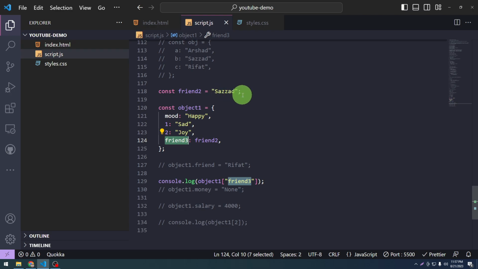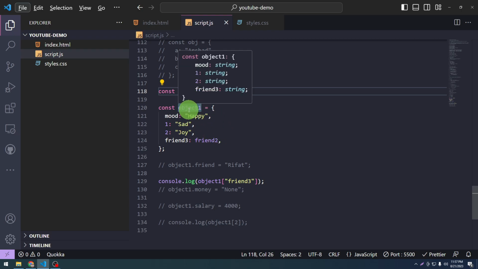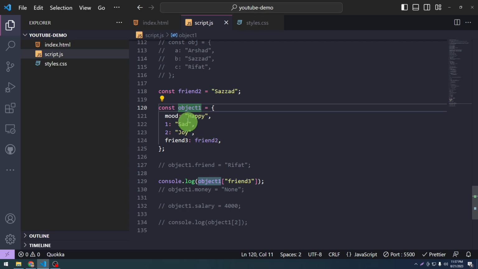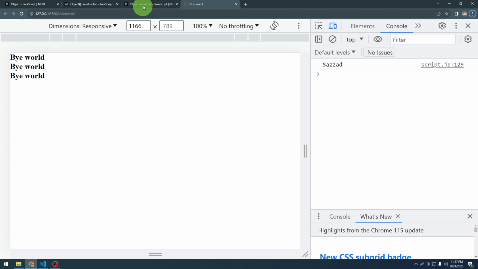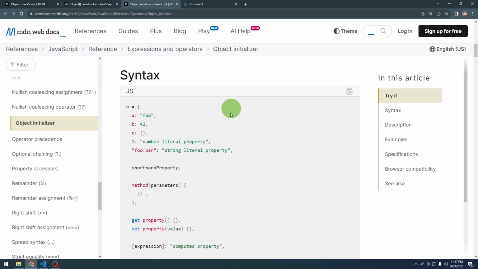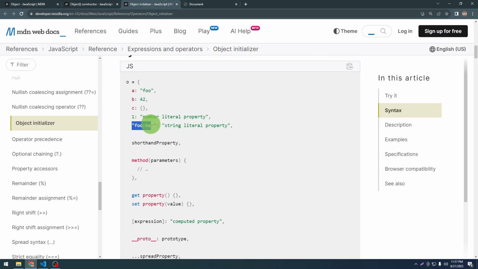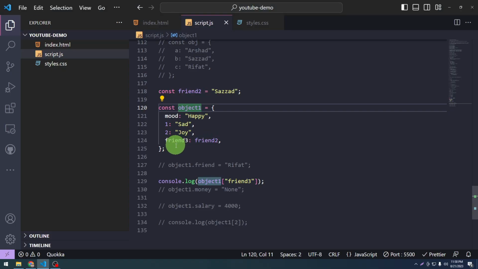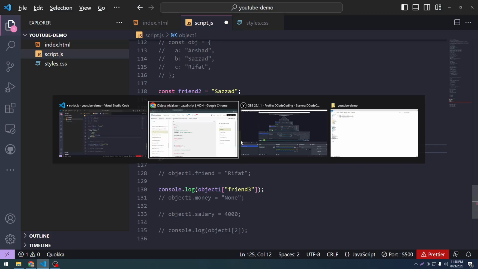So variables are just a way to keep some value. A variable is a place where you store your value, just like an object. Let's say we store our values here, right? We are storing it as object1, and then we're keeping different keys and values here. Okay, so let's move on, and we can do it like this as well. Just to demonstrate, let's go ahead.